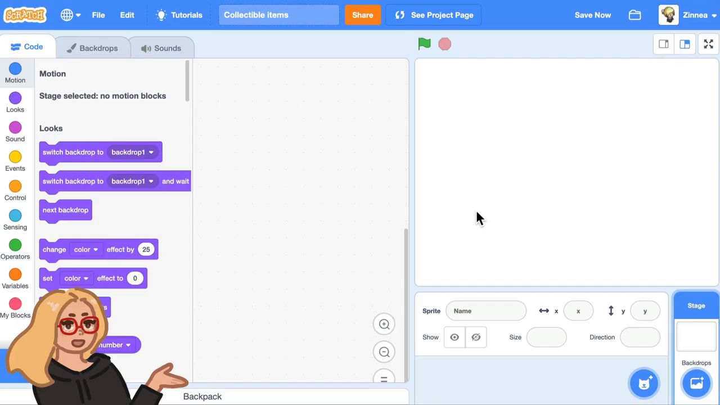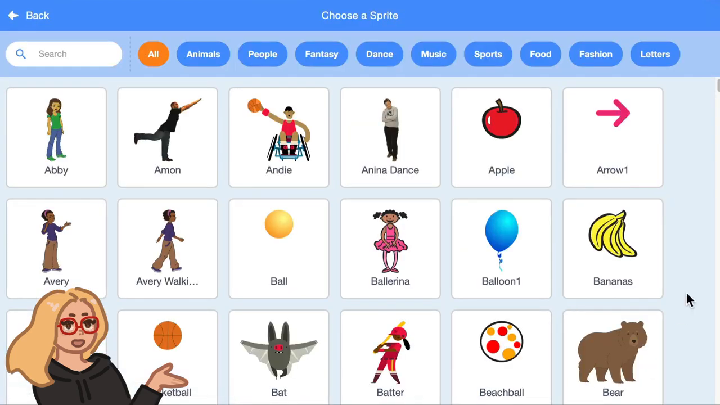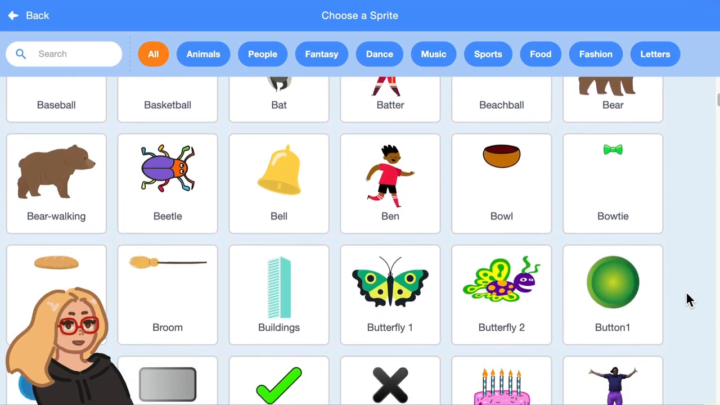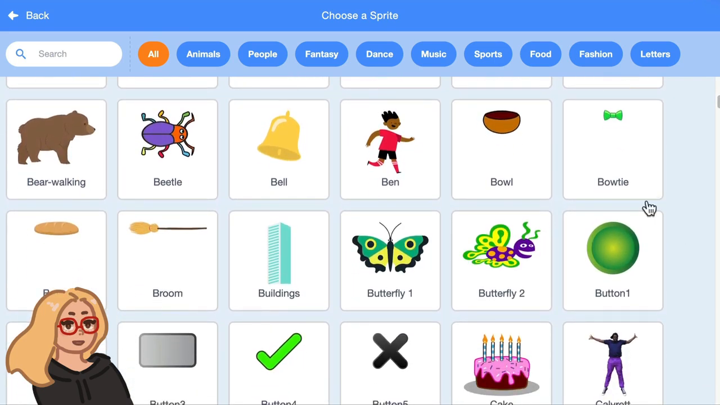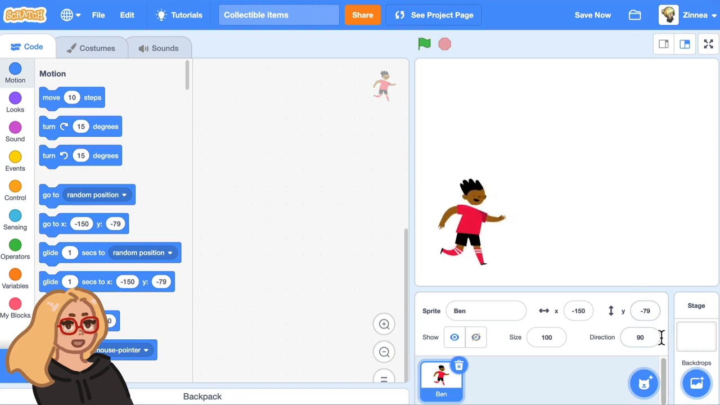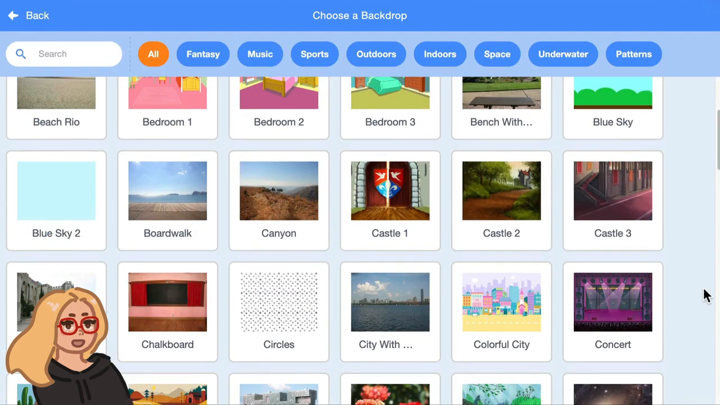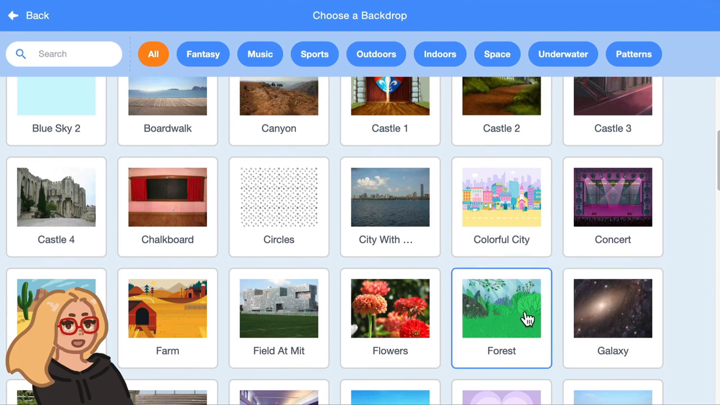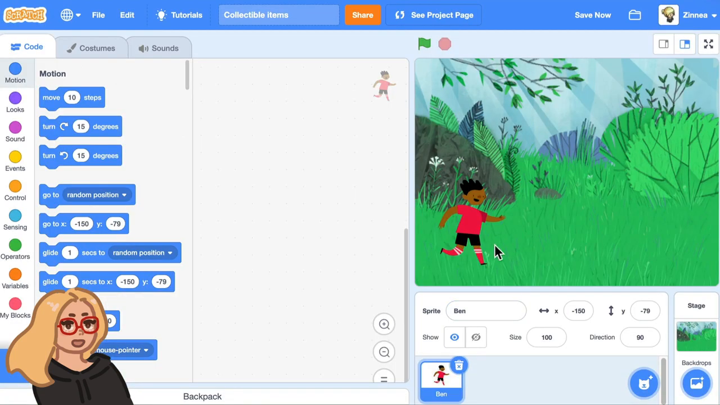Let's get started. So first, let's pick a main character for your project. You could just hover over this button that says choose a sprite and click choose, and you could pick absolutely any main character you'd like. Maybe I'll pick Ben. And I'll also choose a background. Maybe I will pick the forest. You could pick anything you want.